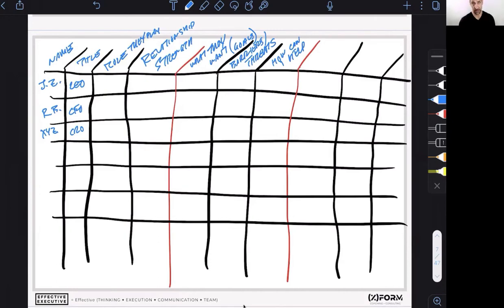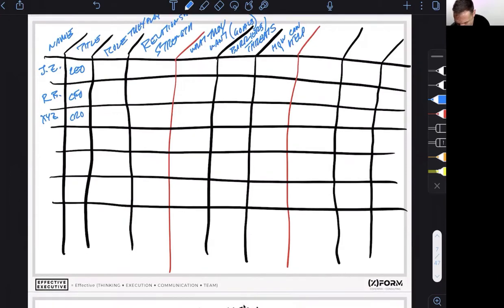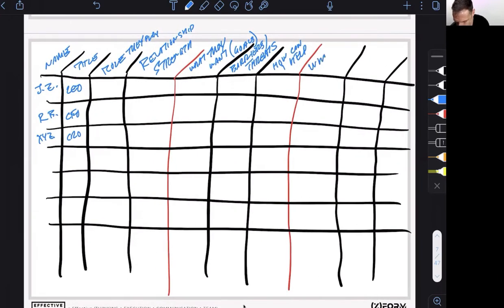That's the second continent, which is, I need to create influence. How can I give so that in the third, I can get, which looks like this: what I want from them, or what they can provide, or how they can help. Okay? Whatever your goal or objective is, business, personal, professional, whatever it is, how is it that this person can help out?